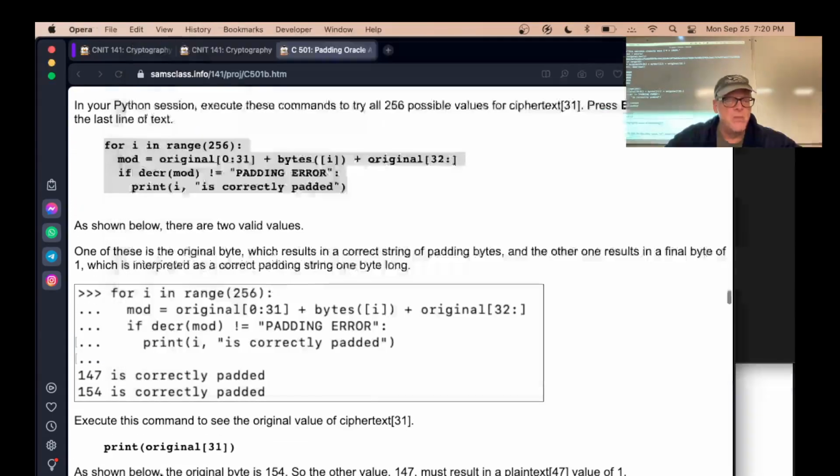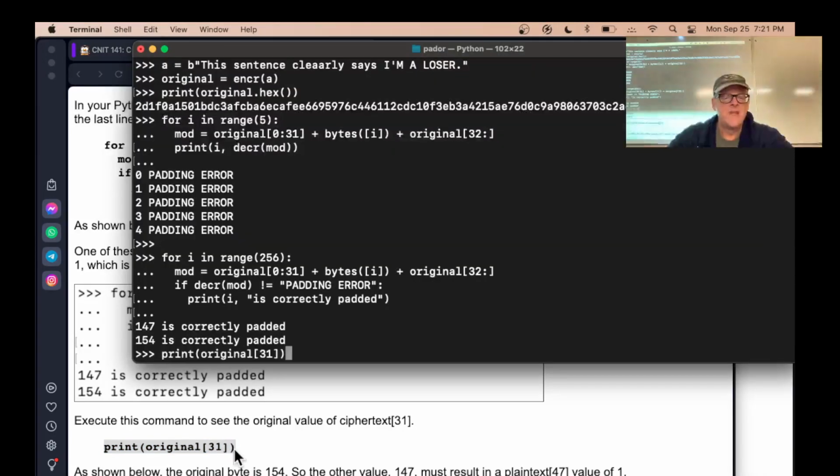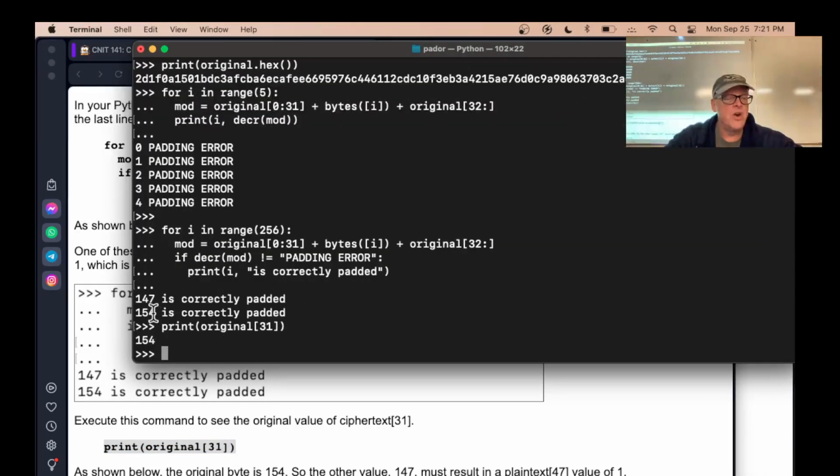So to see the original byte, you can just print out the original byte at location 31. So the original byte was 154. So 147 is the other one that has correct padding, therefore it's the one that decrypted to 1, 0, 1.